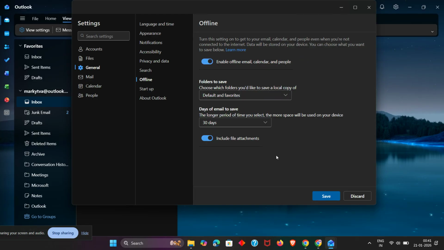Now, just below this option, you'll see additional settings that allow you to customize how much data is saved for offline use. You can choose which folders are available offline and select the time period for emails, such as the last few days, weeks, or months. Adjust these options based on your storage space and how much offline access you need. This is especially helpful if you want faster performance or only need recent emails while offline.